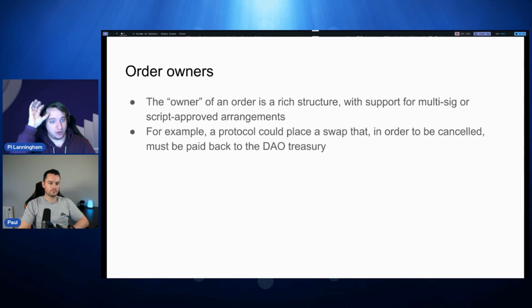So we're going to place a 100,000 ADA order, and we want that to be controlled by a 3 of 5 multi-sig, so that the one person controlling that wallet doesn't cancel it and run off with the funds. And the structure even allows specifying a script that owns the order. You can attach a script that says, if you cancel this order, it must be paid back to this DAO treasury, as opposed to having to pick somebody that is trusted to execute that order and having it temporarily be in their custody.